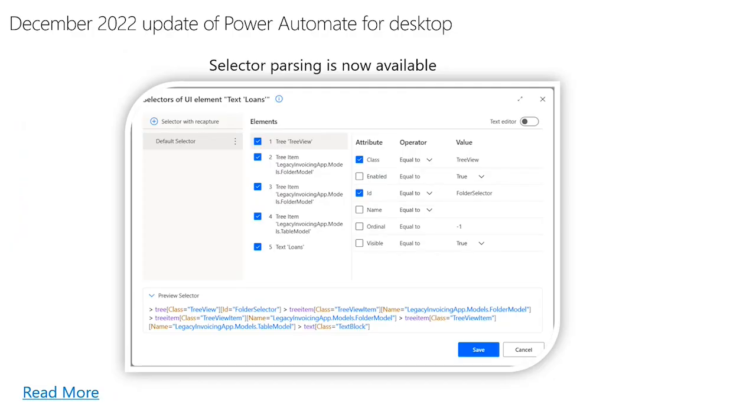And then speaking of desktop, there is a December 22 update for Power Automate for desktop. One of the new features there is selector parsing is now available. The selector parser is applied to selectors of UI elements, and that provides syntax and error highlighting so that the elements and attributes can be clearly distinguished, and any erroneous editing can be easily identified.